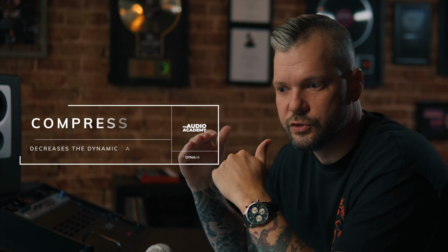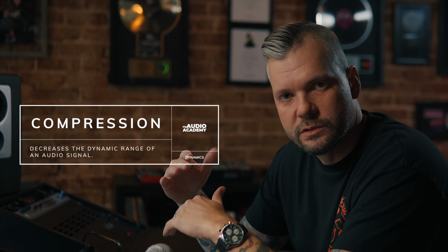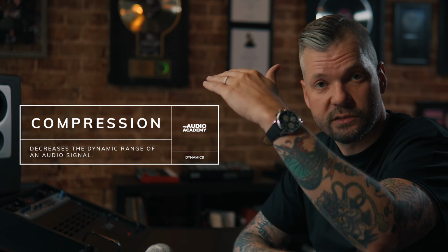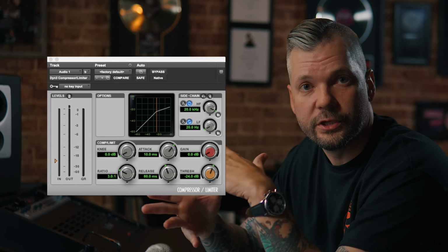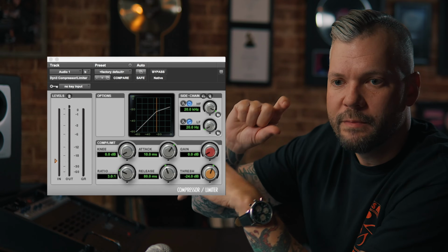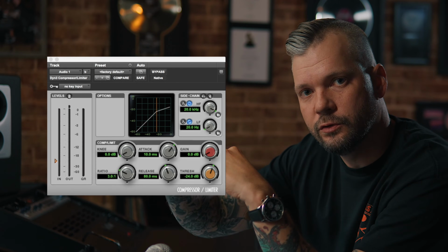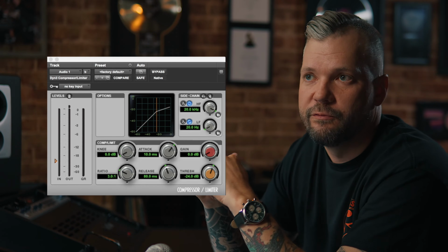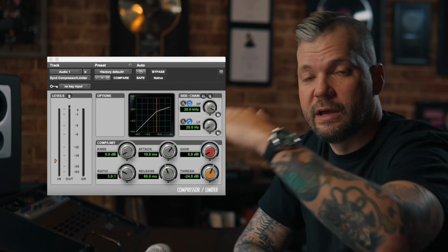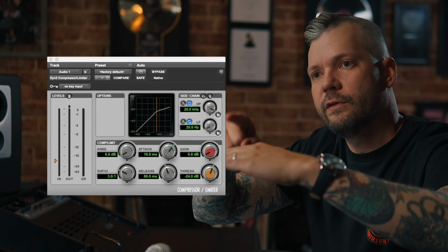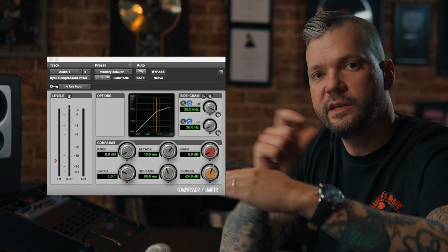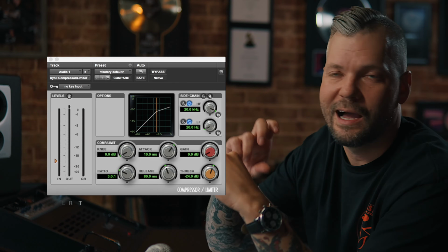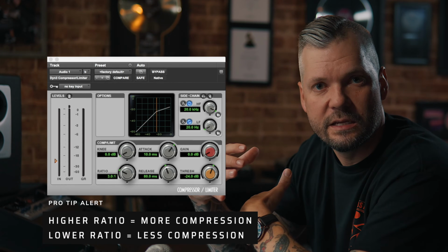What we need to understand about compression before we even get into the plugins is, what is it? Compression essentially is a way to decrease the dynamic range of a signal, so the difference between the loudest portion of the signal and the quietest portion. What happens is we set a threshold and a ratio. The ratio tells us that for however many dB we go over that threshold, we get 1 dB of gain. So if we set the ratio at 2 and we have a threshold, the signal has to go over that threshold by 2 dB to get 1 dB of gain. An easy way to think about it is the higher the ratio, the more contained that sound is.